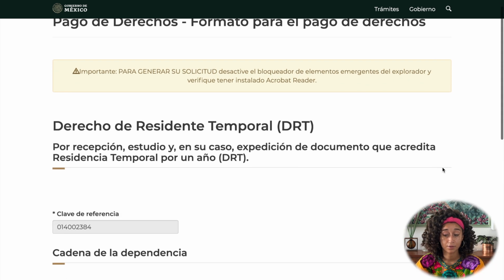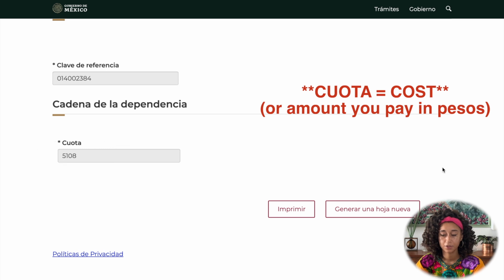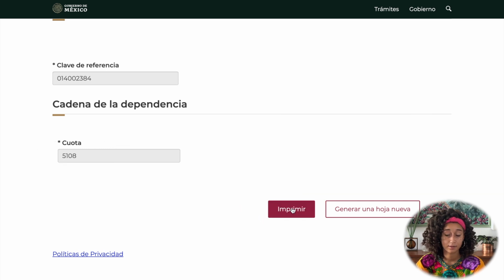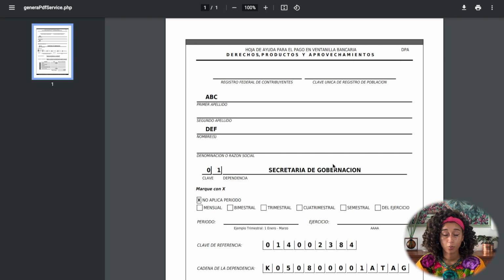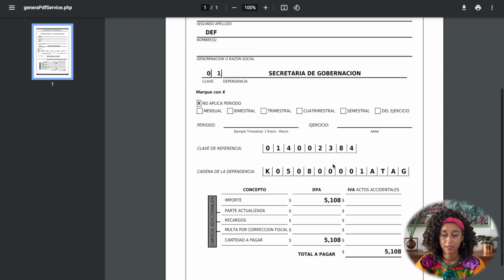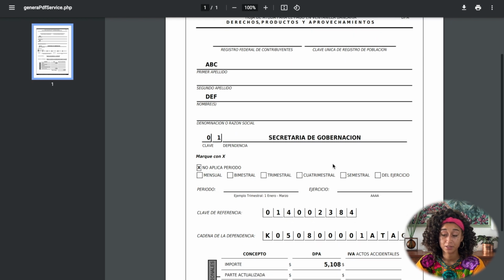Next, it will give you your clave or your PIN for reference, your quota. And what you can do is imprimir or print this, or all the information that you entered. Once correct, you click accept, and it will generate your Pago de Derecho. Once it generates your Pago de Derecho, I would make sure all the information is correct, especially your names, because they will check it when you go to pay for it.